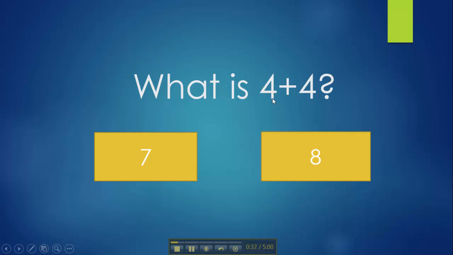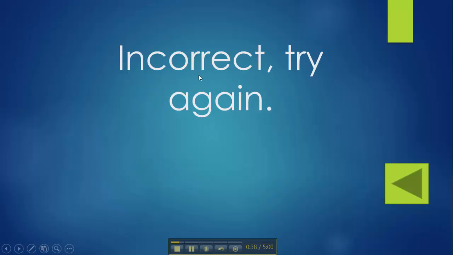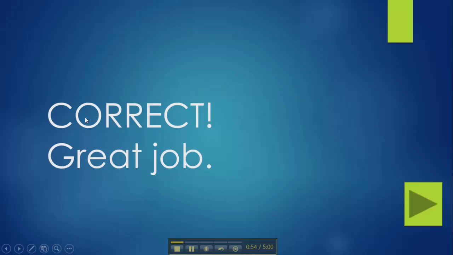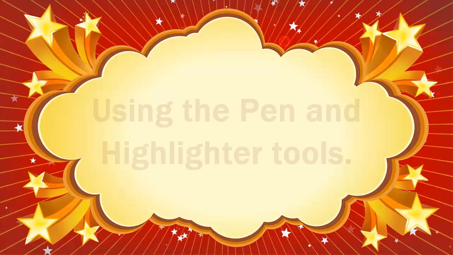What is 4 plus 4? Now if we select the incorrect answer, 7, we will see incorrect and try again. And we will receive a back button so we can try that answer again. And here's that question. What is 4 plus 4? And if we answer correct, 8, it'll tell us correct. Great job. And we will get the next button to move on to the next activity.